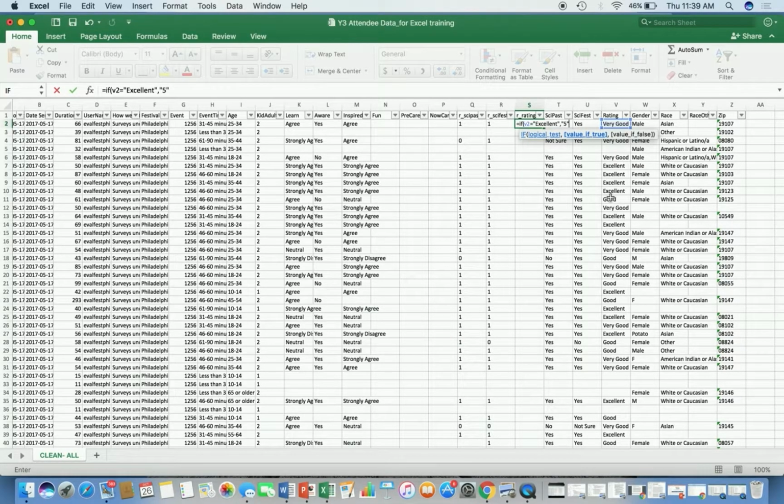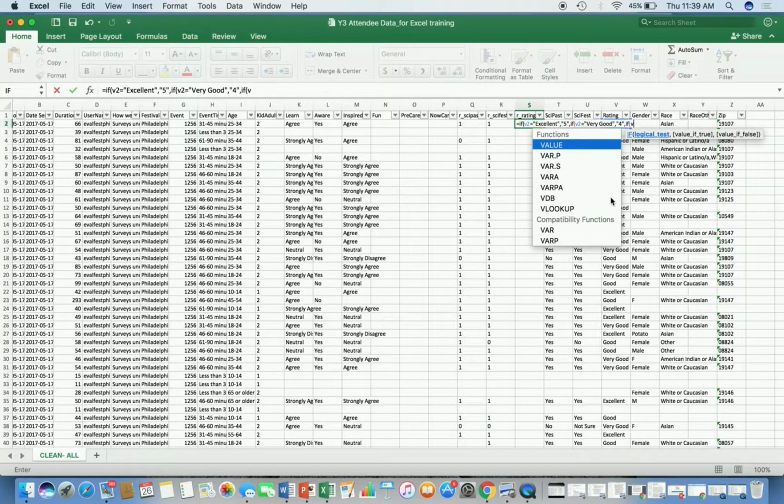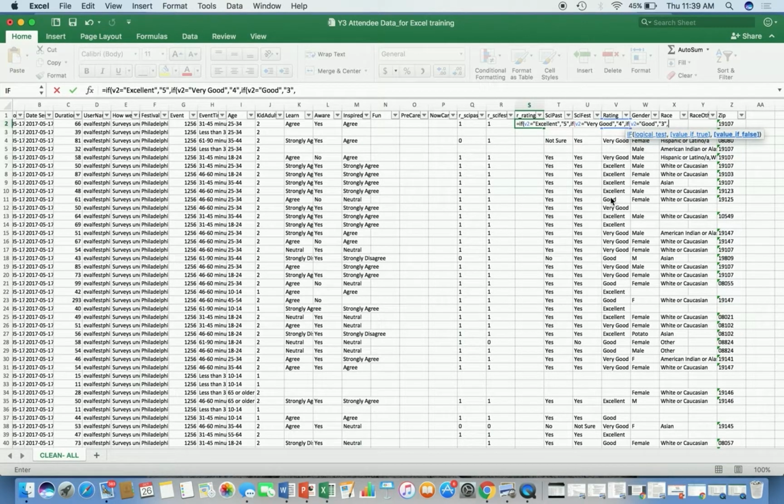we want that to be a 5. If V2 equals very good, we want to change that to a 4. If V2 equals good, we want to change that to a 3. If V2 equals fair, we want to change that to a 2. And finally, if V2 equals poor, I'm going to change that to a 1. We'll add the extra comma and our blank space for missing values.